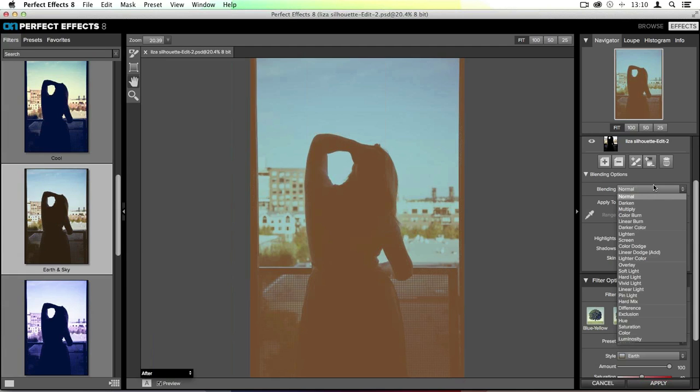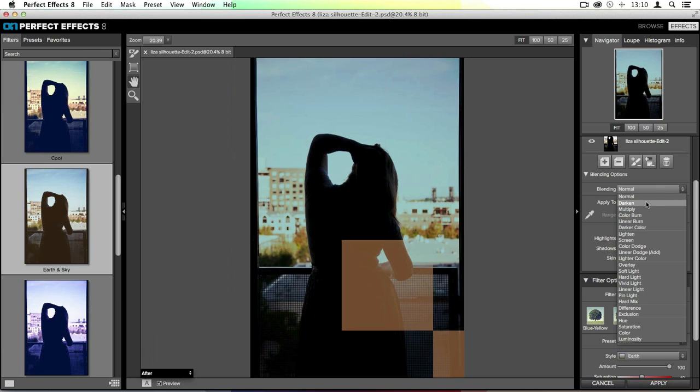And if you've ever used Photoshop or Photoshop Elements, you're going to recognize this list of blending modes. I'm not going to go through every single one because there are tons in there and they all have lots of different explanations. But I will go through and give you some of the highlights. Right up at the top, we have Darken.